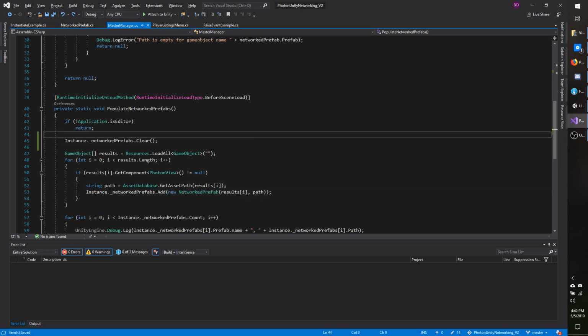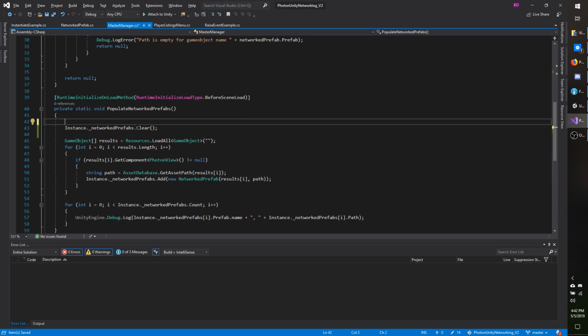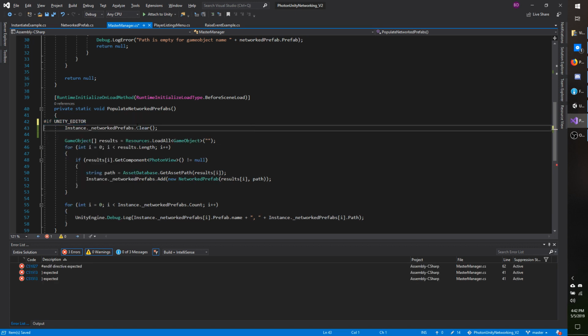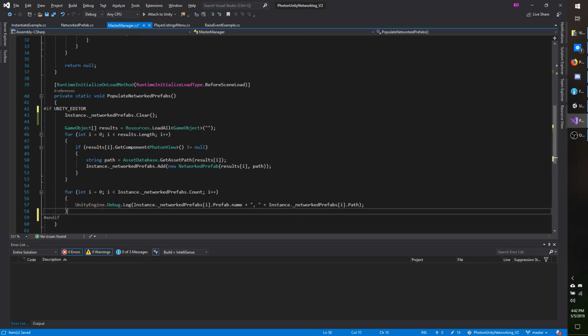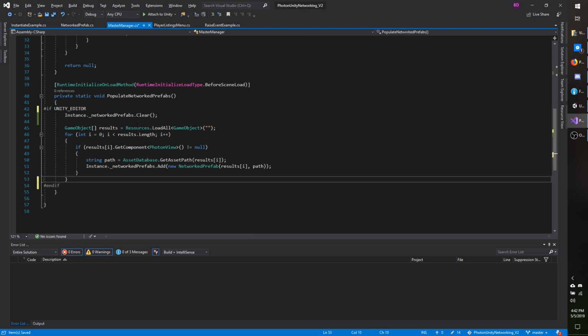So in order to prevent that, I do have to use defines. So I'm going to get rid of this line where I check application.isEditor. I'm going to use #if UNITY_EDITOR. So if I'm in the editor, it will run this code. And put #endif here at the bottom. And I don't need the debug print anymore, so I'm just going to get rid of it.